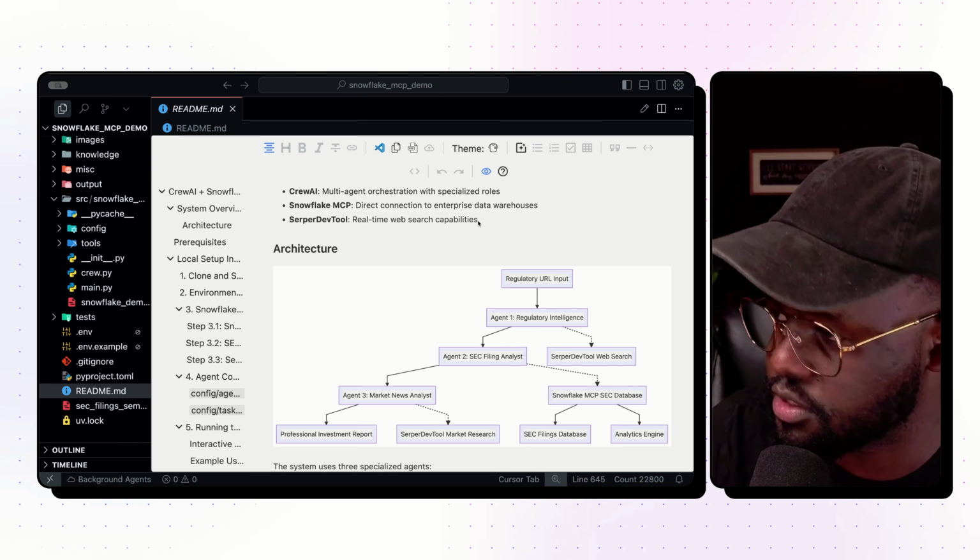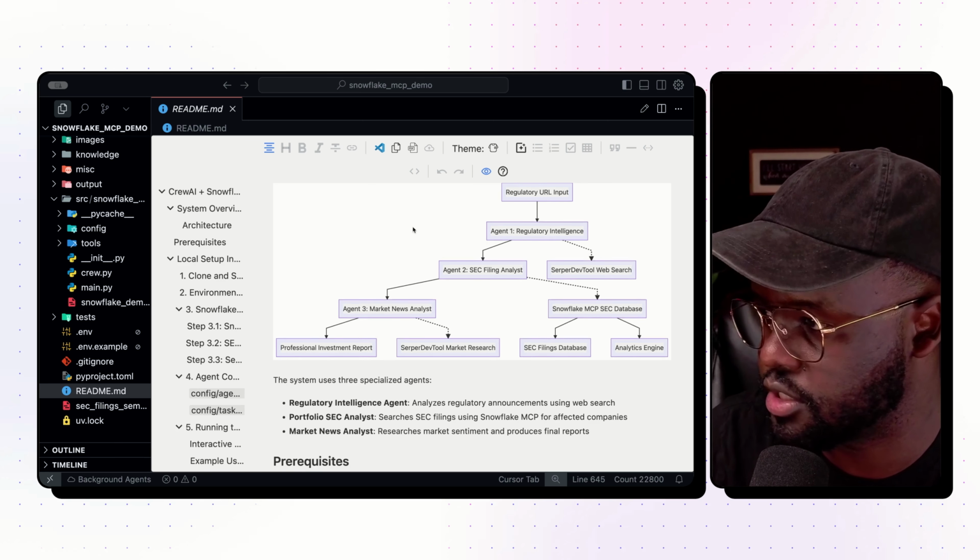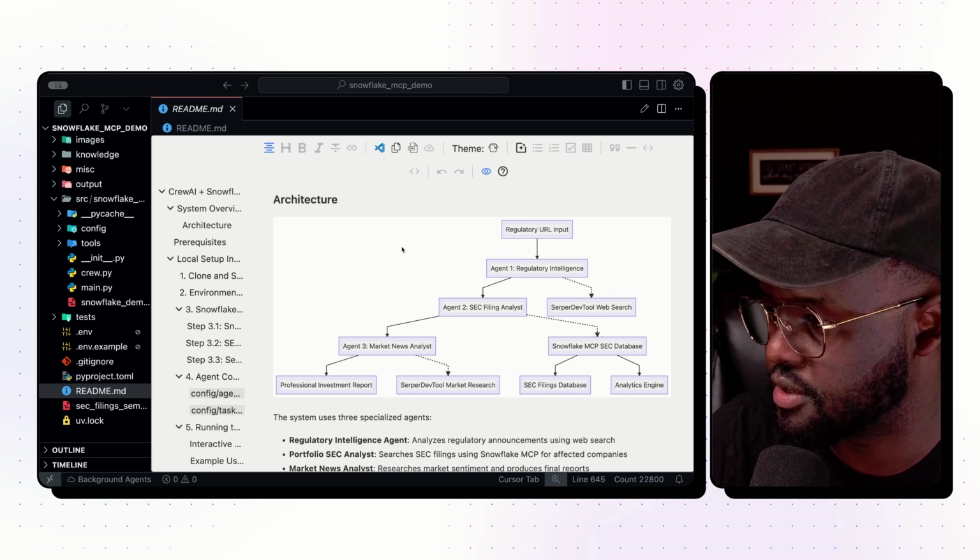And then also Serper Dev Tool, this is just for web search. It's also free. They give you a bunch of credits. And so this is kind of how our architecture looks. So you can imagine it here.